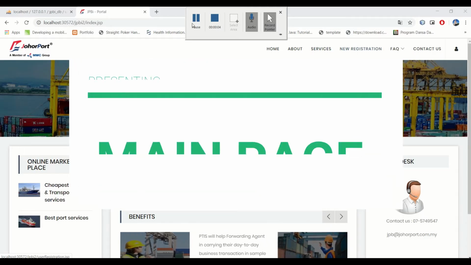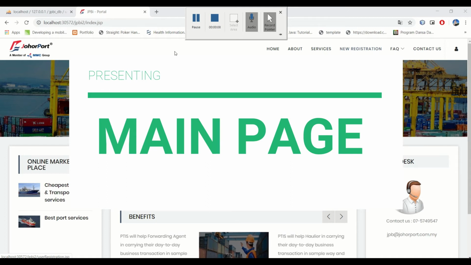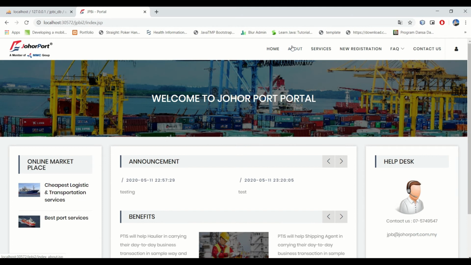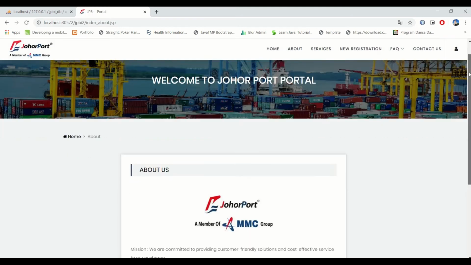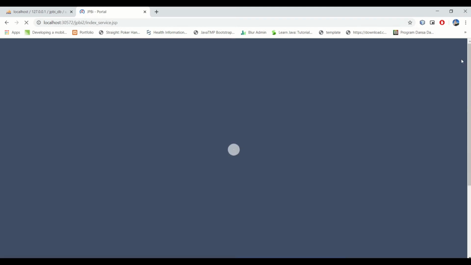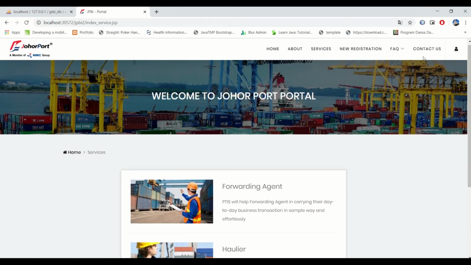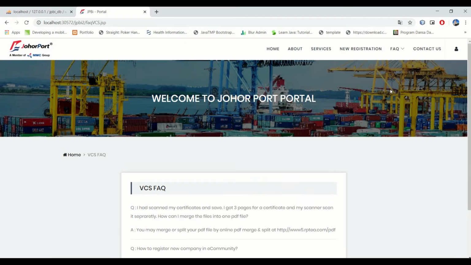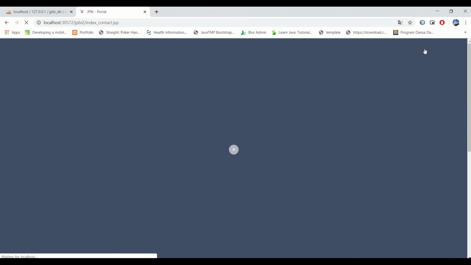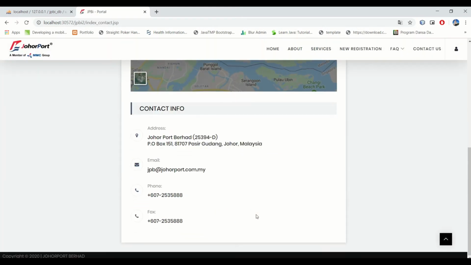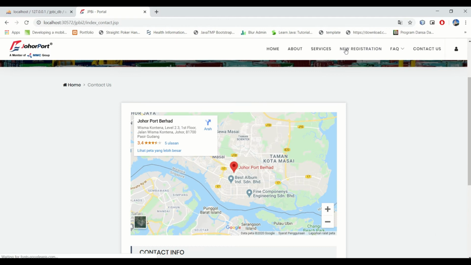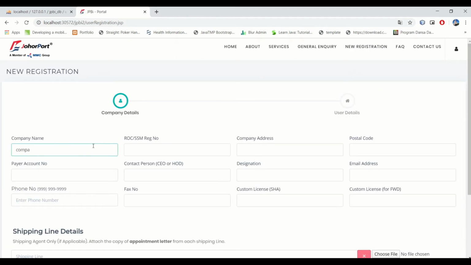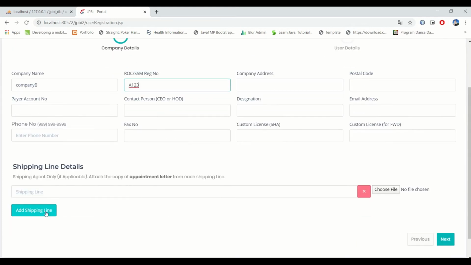So this is the main page of the Port Terminal Information System. This is the page that public users can see. We have about the Johor port, and we have service types, and we have FAQ, which is question and answer, and we have contact information, and we also have a new registration. Previously they didn't have online registration, so this is a new requirement from Johor port.